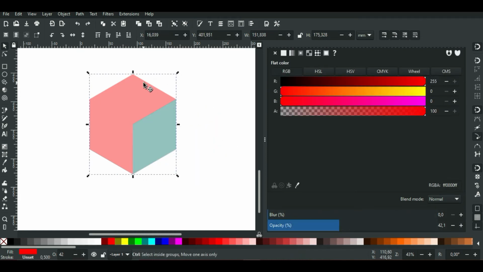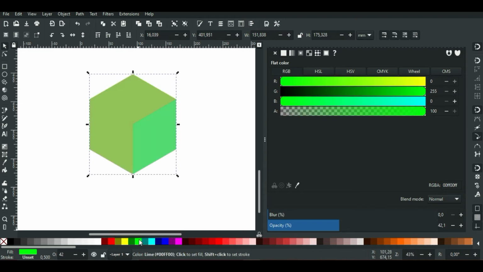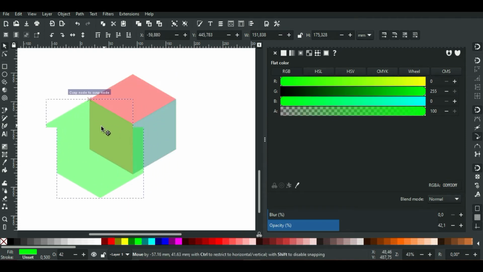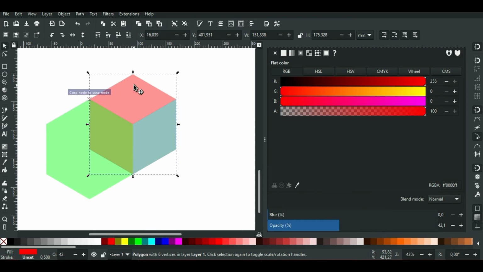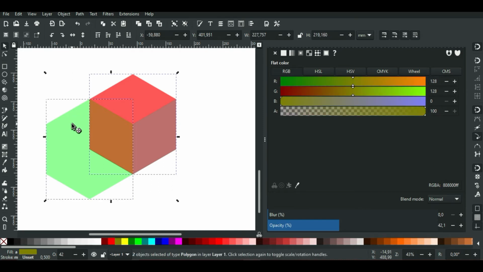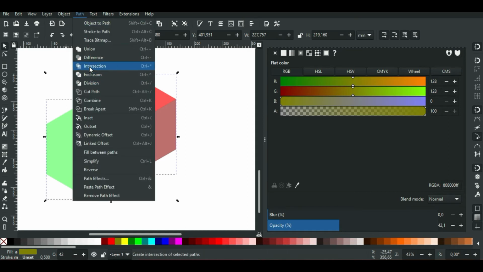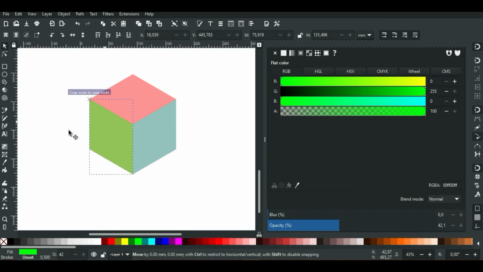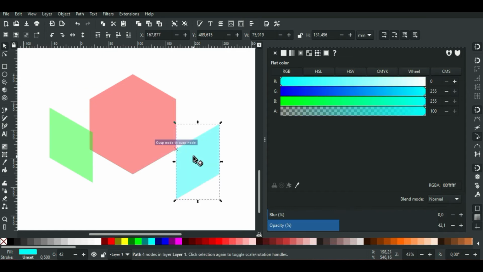Let's duplicate the red polygon again. We give it a green color. Now we grab it and snap it right here. Now we click on this red polygon and duplicate it again. Hold Shift and select them both. Go to Path, Intersection. Now we have these two little pieces right here.